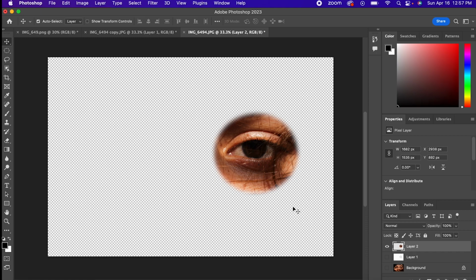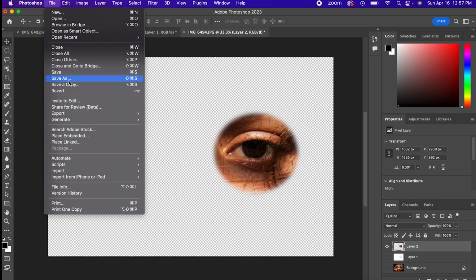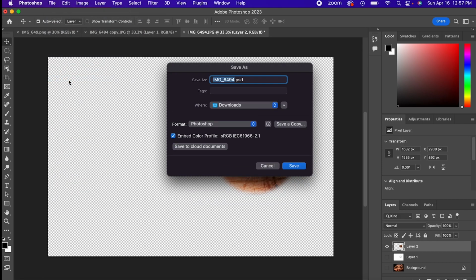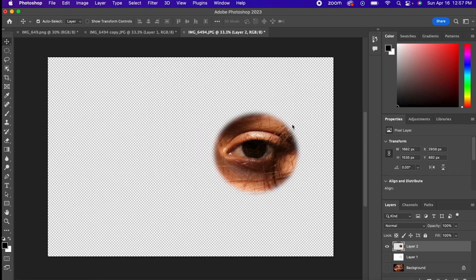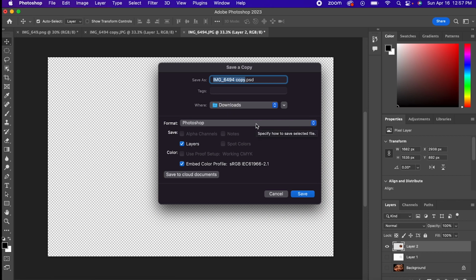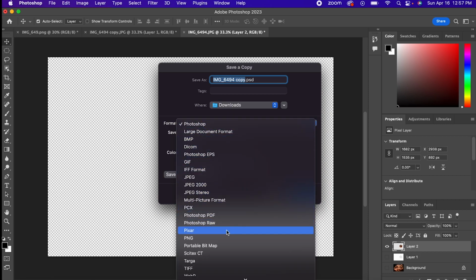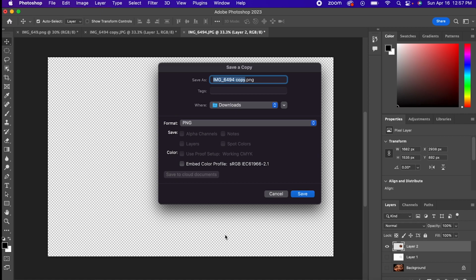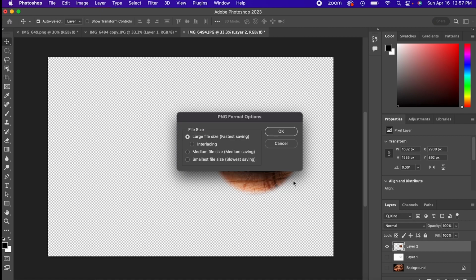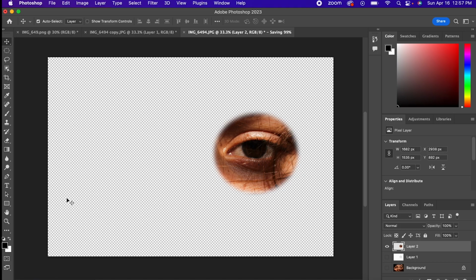So now my eye is showing up on layer 2, and then I can go ahead and go to File, Save As, and then you go to the formatting right here. It's not showing up right here, so you can always just go and save as a copy. And then go to the format, and I'm going to go down to PNG and click Save. Depending on what file size you want to save it as, you just do that accordingly. I'm going to keep it as a large file size right here and click OK.